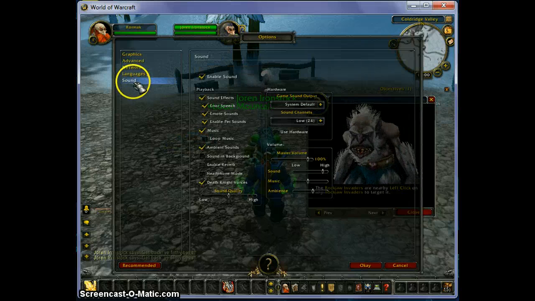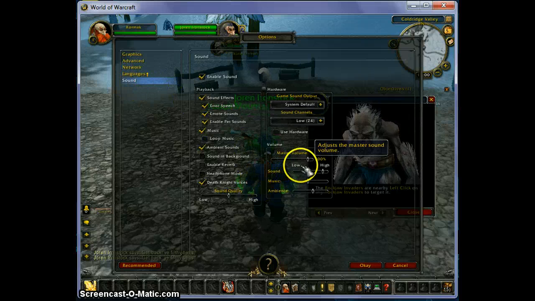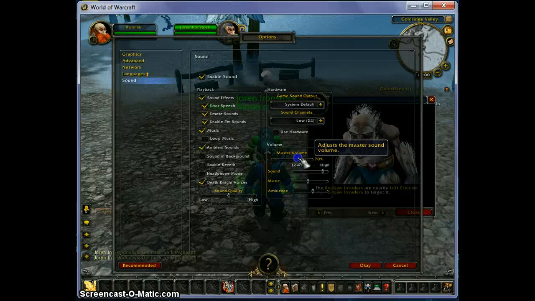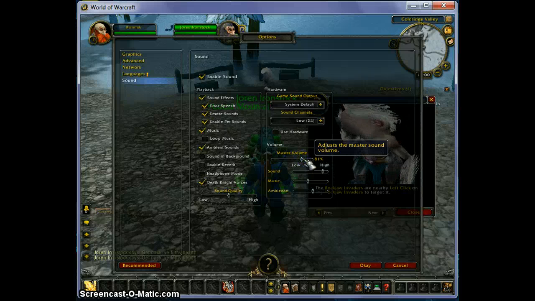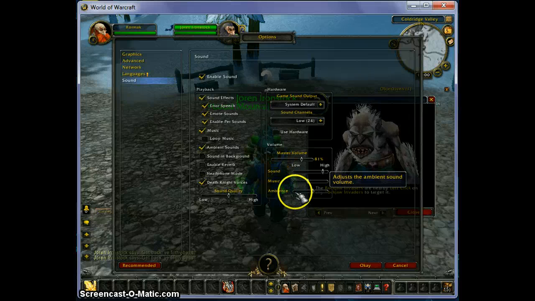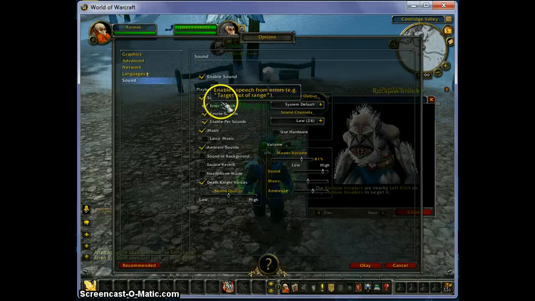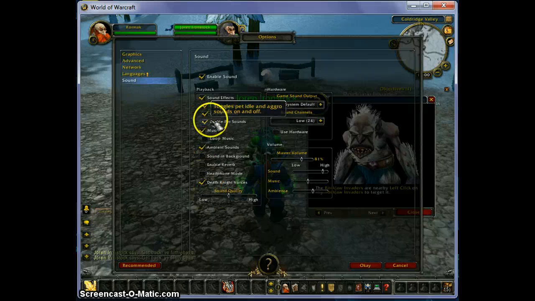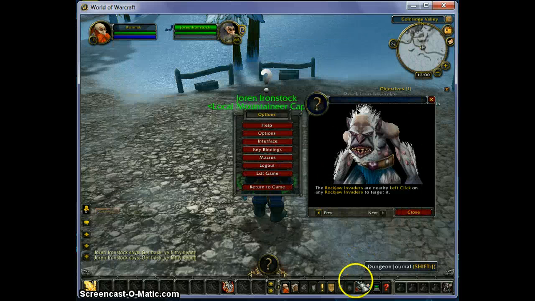Do take a look at sound, especially if you're using Ventrilo. You may want to put certain sound settings on. You can change your game volume here, lower that overall, or if you want to customize like the sound, the music, or the ambient sound, you can change those as well. And then of course you can turn certain types of sounds on and off. So that's important.